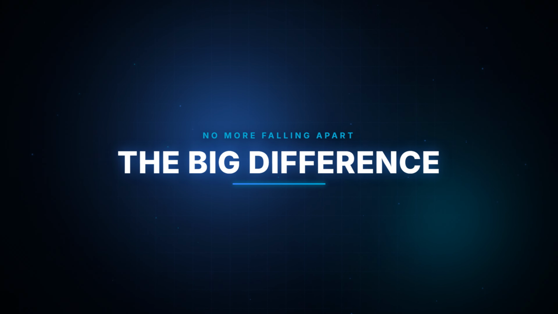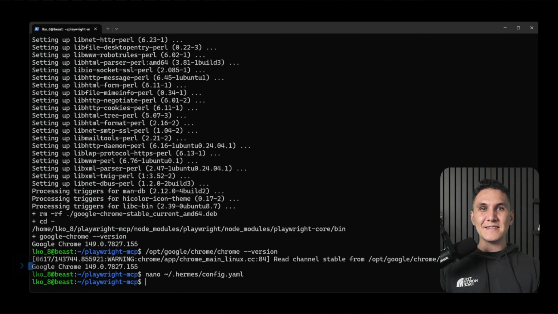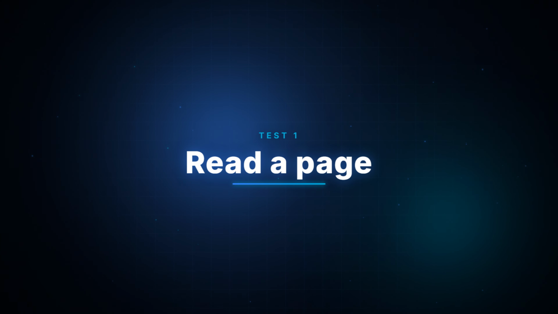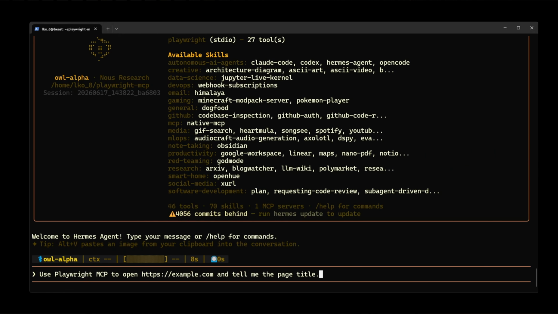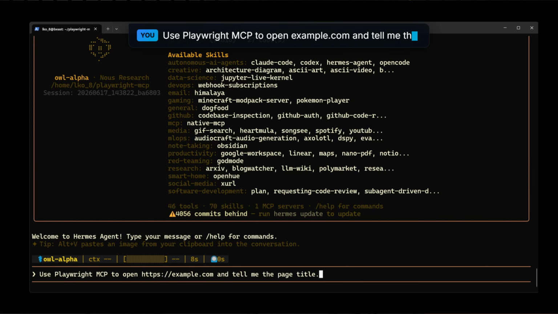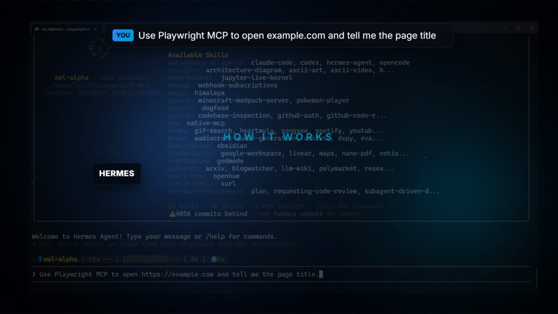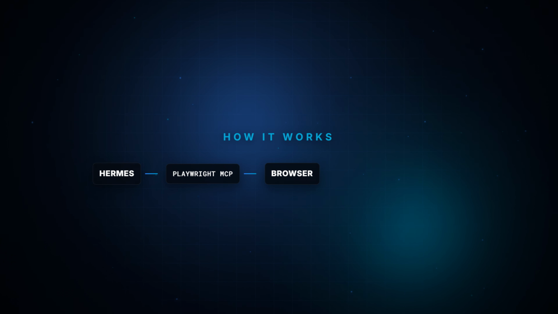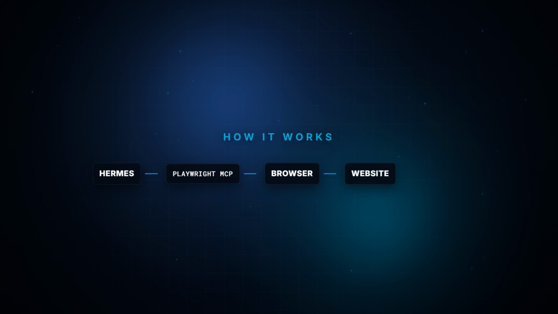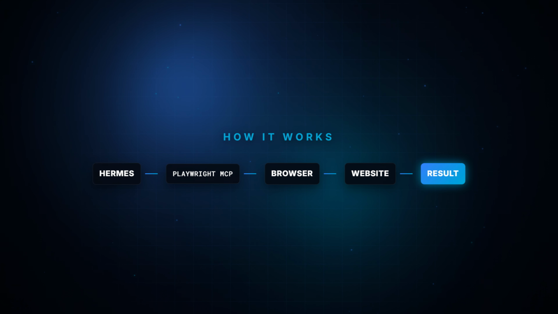And this is the big difference. So let's test it. Start the agent by typing hermes chat. For the first test, tell Hermes, use Playwright MCP to open example.com and tell me the page title. Hermes sends the instruction to Playwright MCP, Playwright controls the browser and opens the website, and Hermes reads the result back to you.